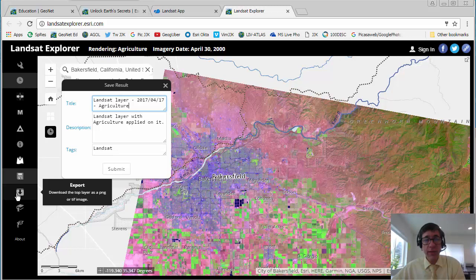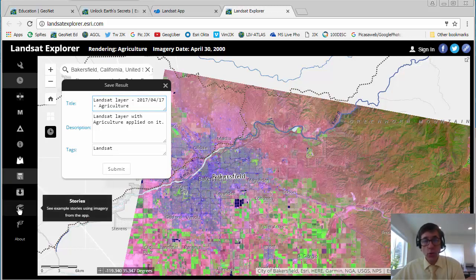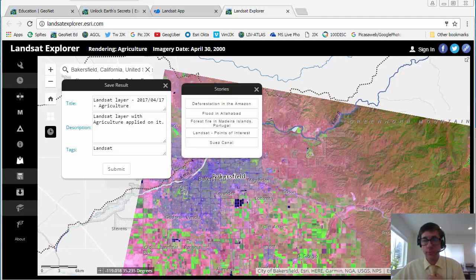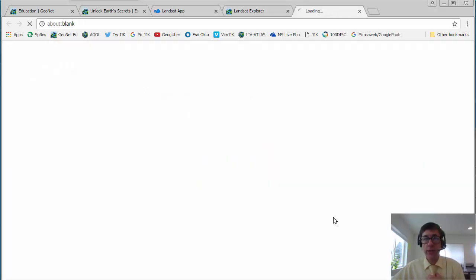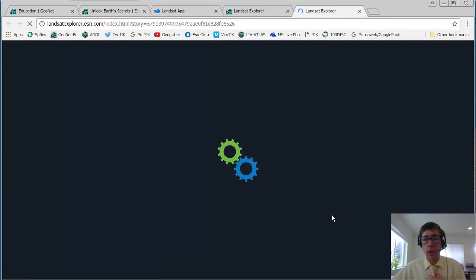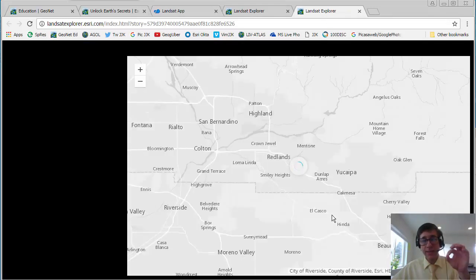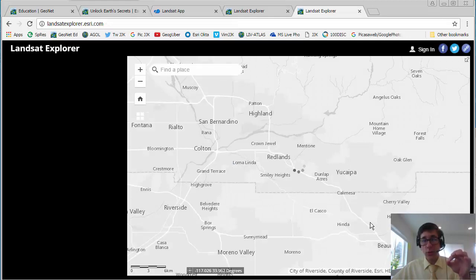Now, you can also export the layer as an image, and you can find out some stories, which is actually quite good. You can find out some stories using imagery. So there's some selected stories around the world using this app. So for example, you can take a look at a couple of stories, one of which is a flood last year in India, and you can look at it inside this particular tool.